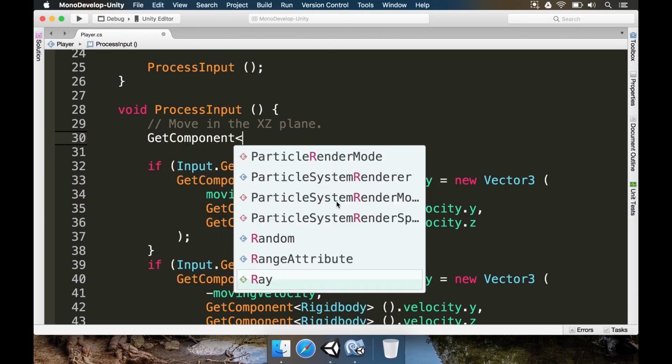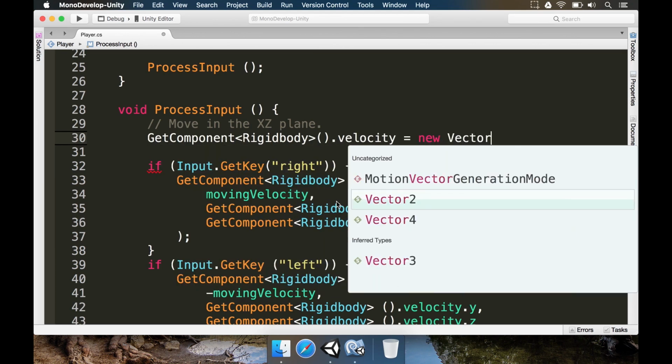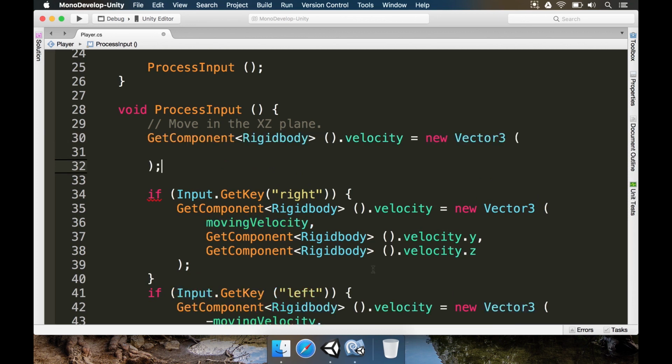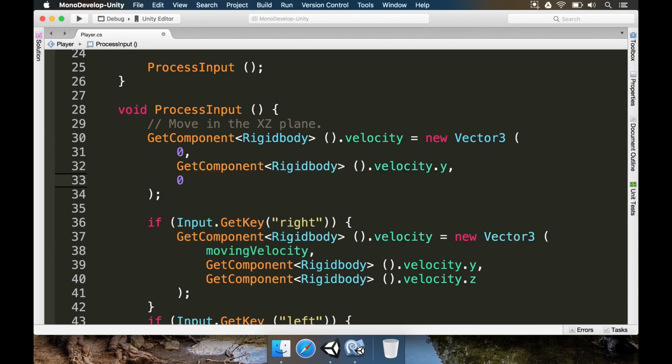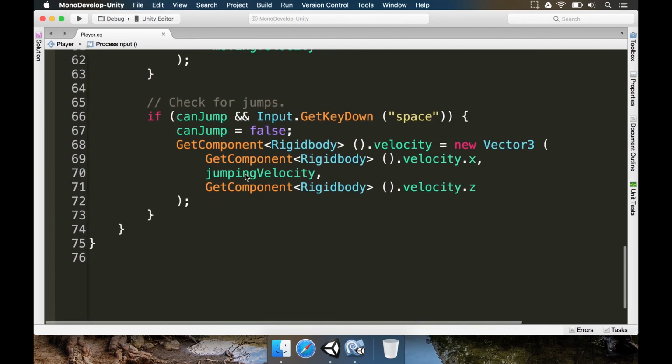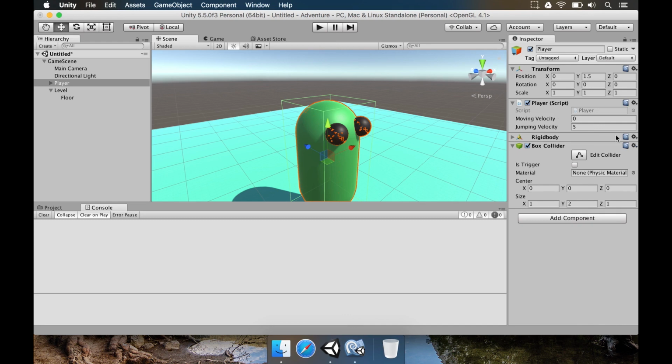We can type get component of type rigid body, we open and close parenthesis dot velocity equals a new vector 3. Then we're going to set x to be 0, y to be whatever is set here, so we can just copy this line and paste here, and z to be 0 as well, so the player should slow down. Okay, so this is everything that we have. We can save this, go back to Unity, wait for the compilation to finish, and after this is done, we can set the moving velocity to be 3, for example.